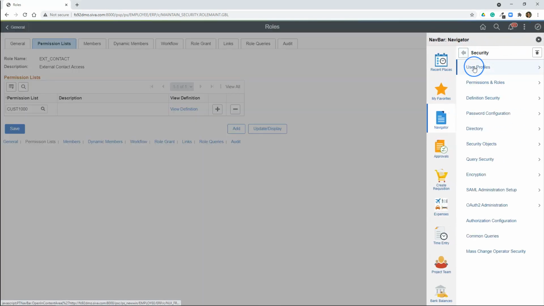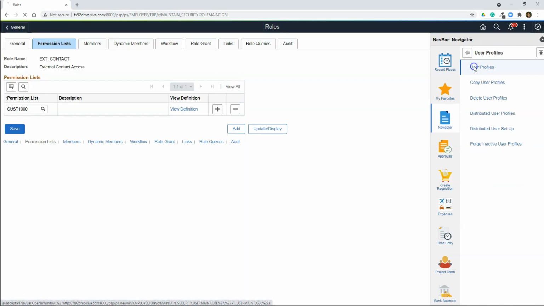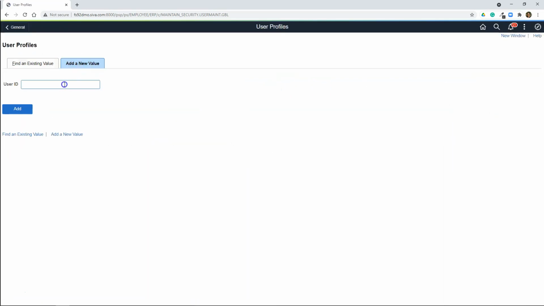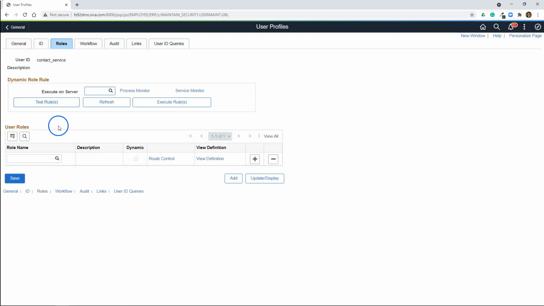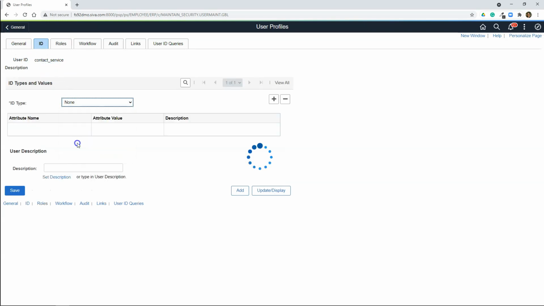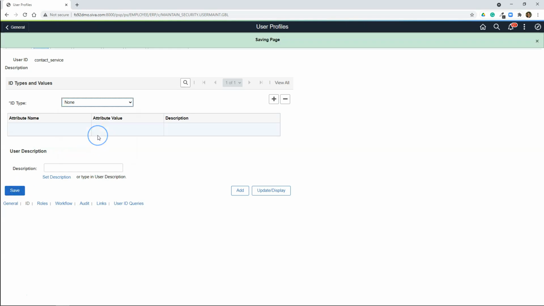Now it's time to create a new user profile that we will use as security. I will navigate back to Security, User Profiles. And let's name this user ID contact_service. Click Add. I will select symbolic ID and let's give a password to it. And we are going to share this password with our third-party application. That's how they can talk to our web service. Let's navigate to the Roles tab and let's add our newly created role. And let's save our user profile. So let me navigate to ID and I will select None. I will go ahead and save our user profile.